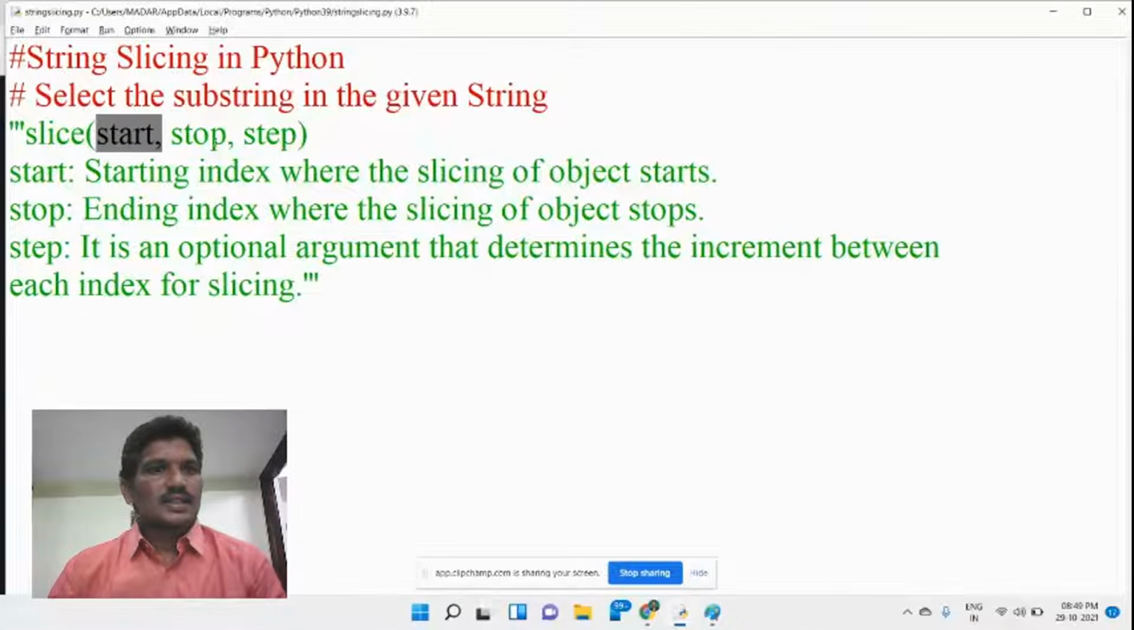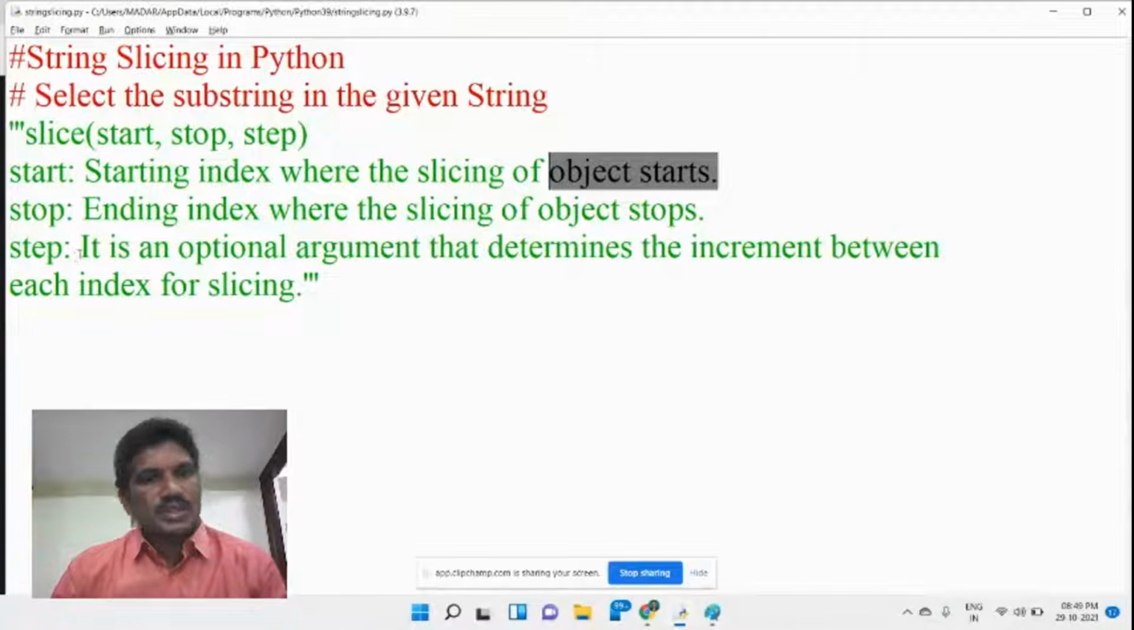Start index, then stop index, then step index. Each of these arguments is separated by a colon: start, then stop, then step. What is the start index? The starting index where the slicing object starts. The stop index is the ending index where the slicing object stops. Step is an optional argument that determines the increment between each index for the slicing. Here the slice has three arguments.